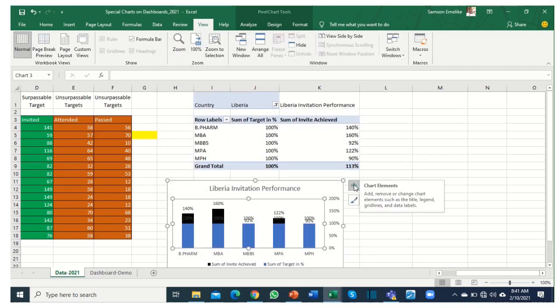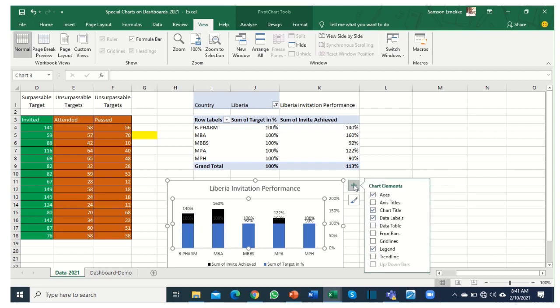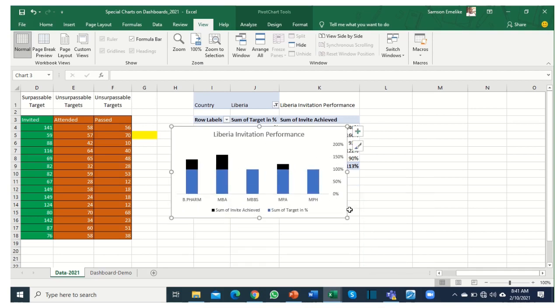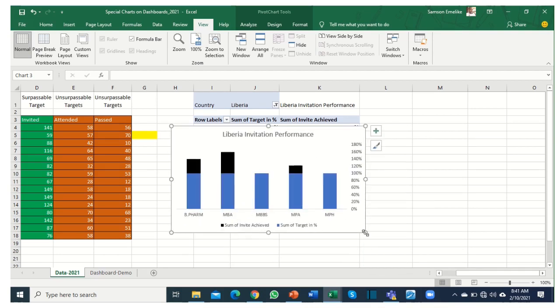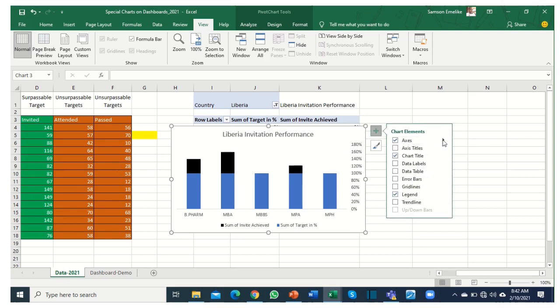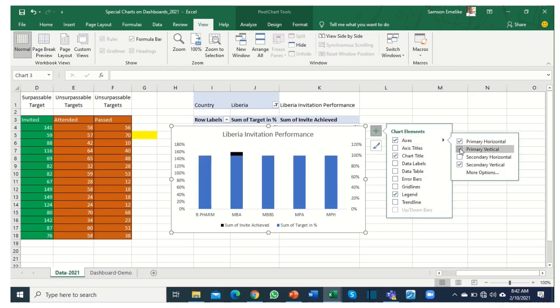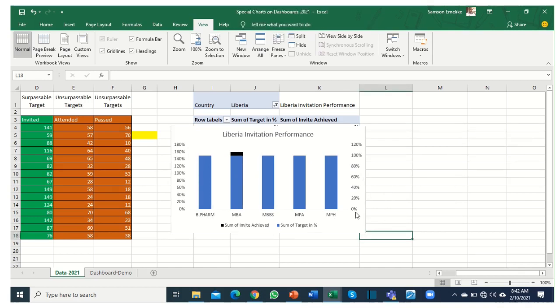Let me remove the data label so that we can have a clearer picture of what we are doing here. Great. So we have this. You will see that we have two. Let me put this here so that you will see that in the primary vertical, we have two different axes. Remember that we said we transformed one to the secondary axis. So we have this axis, then we have this other axis here, primary and secondary.